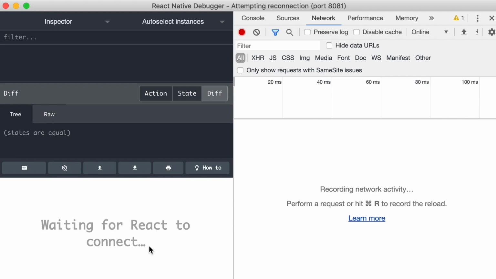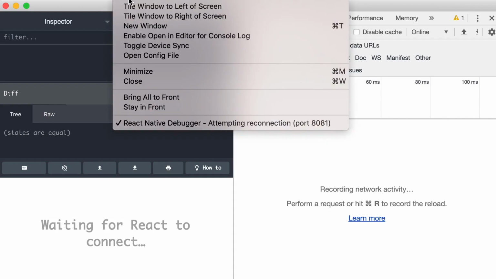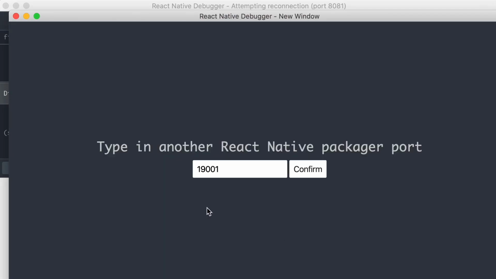The reason we see this message is that our app is not connected to this process. Look on the top. React Native Debugger is trying to connect on this port, 8081. We have to open a new window and change the port number. So on the top, under the debugger menu, go to new window and change the port number to 19001.